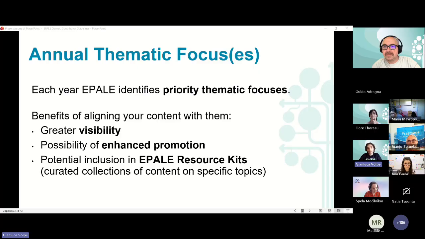I will now leave the floor to my colleague Flor, who will continue with the next steps that you can find in the contributor guidelines, and will link you the page of the thematic focus for this year in the chat. Of course, if you have questions, I'm happy to reply either here or via chat also.